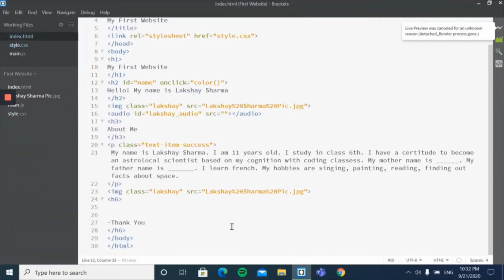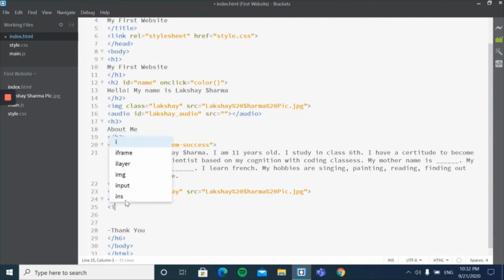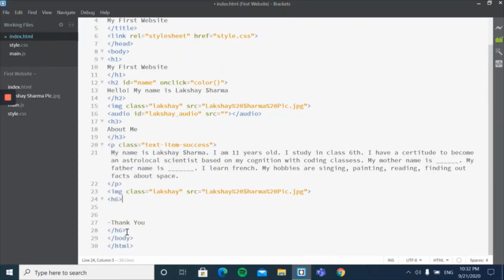So now I will show you the difference between ID and class. So now this is an image. Now I am taking one more image after H6. And the class, or I will give this an ID, which is Lakshay 2, and the source, which is Lakshay Sharma pic, and this.